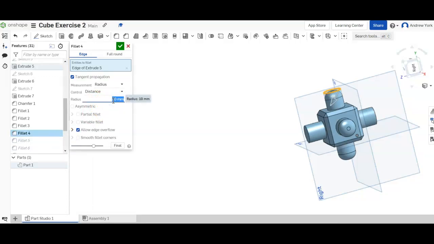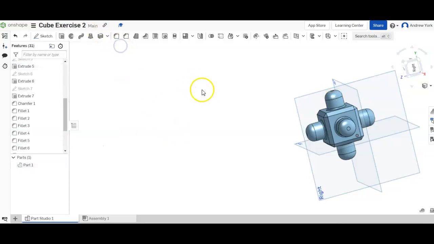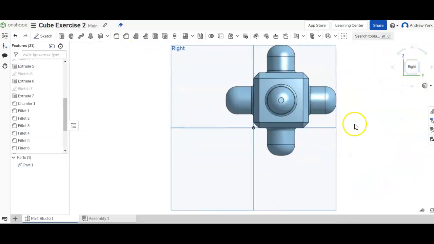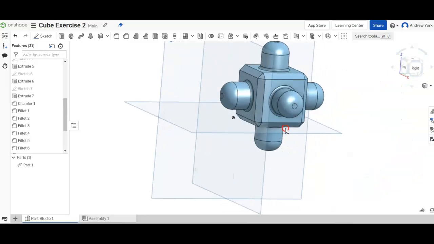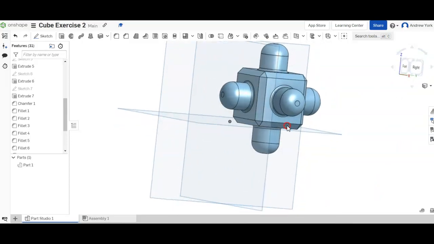Enter. And OK. And we'll just go back. And that's how to add a chamfer and a fillet.